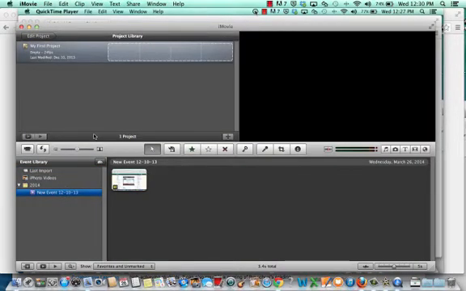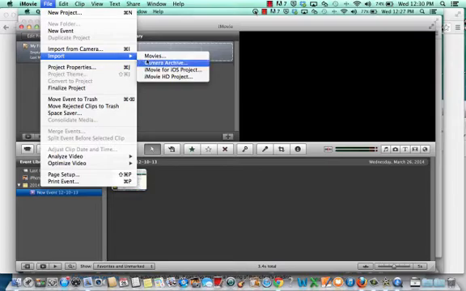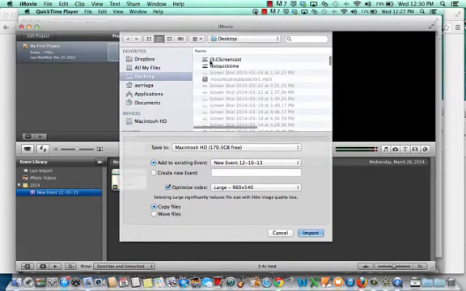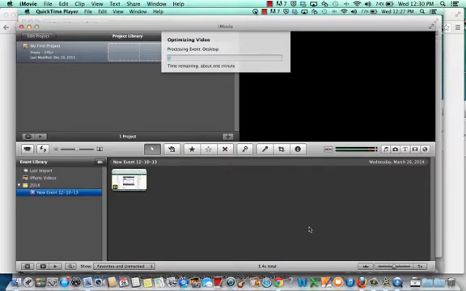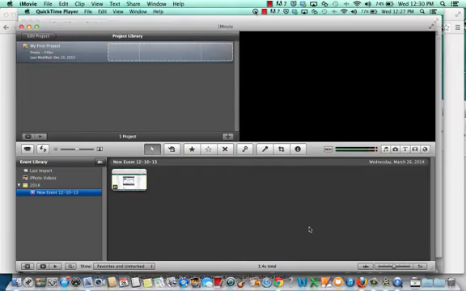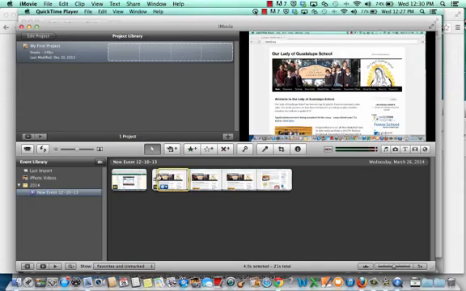Once in iMovie, I can then import that QuickTime file by going to File, in iMovie, and then Import, and I can choose Movies, and I did save it to my desktop, and there it is. So then I can add it to my existing event, and of course it would be your iMovie that you've begun. And there is my video down here, and now I can work with it within iMovie.